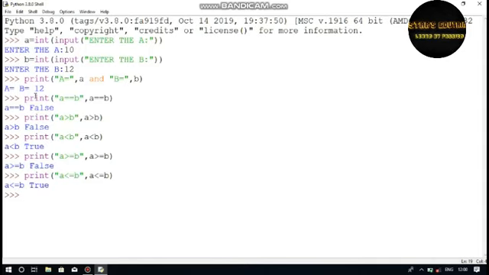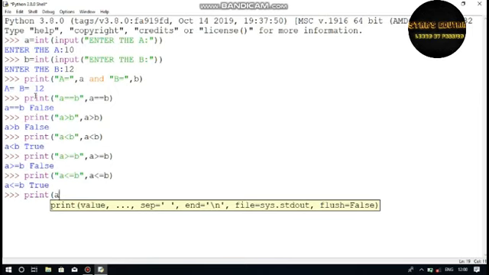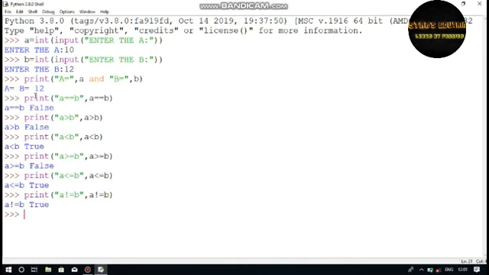So the last thing is a is not equals to b. Let's print that also. Print a not equals to b. Okay, a not equals to b. What does it print? It is also true.